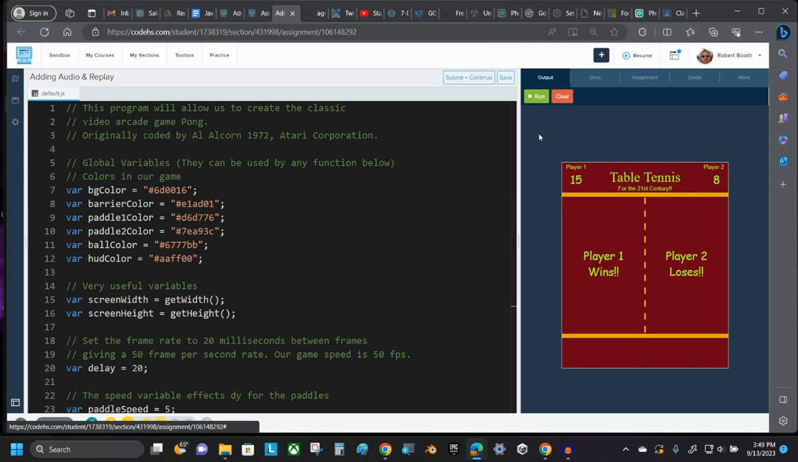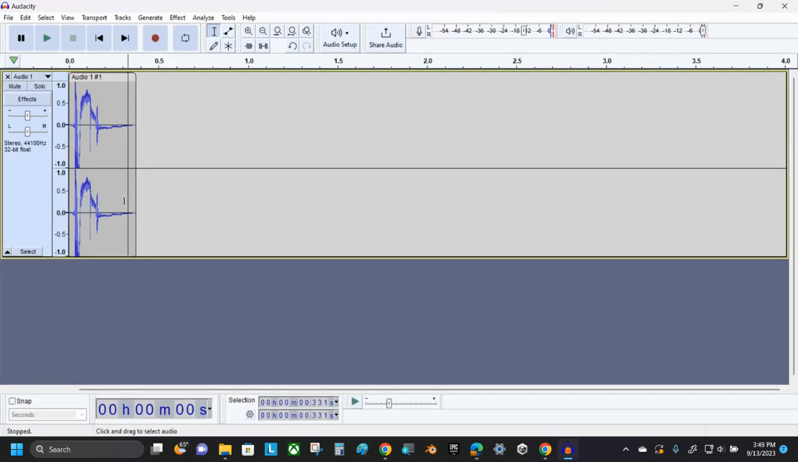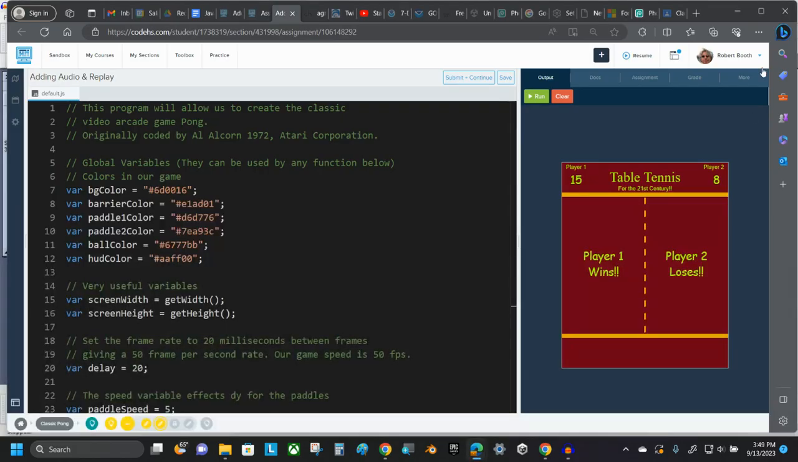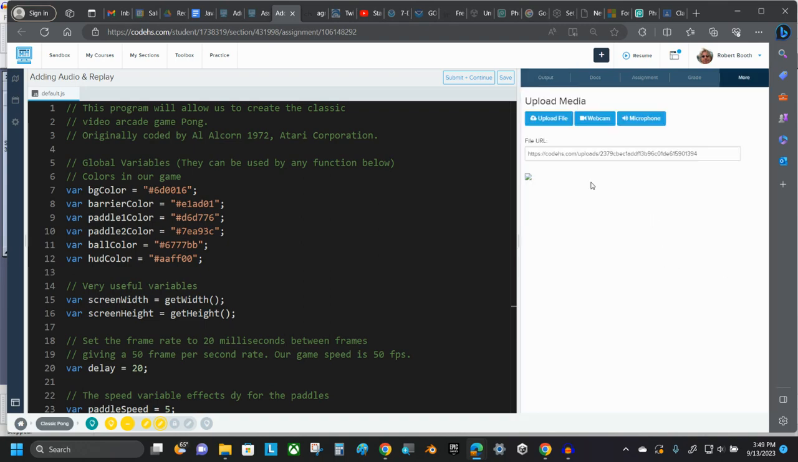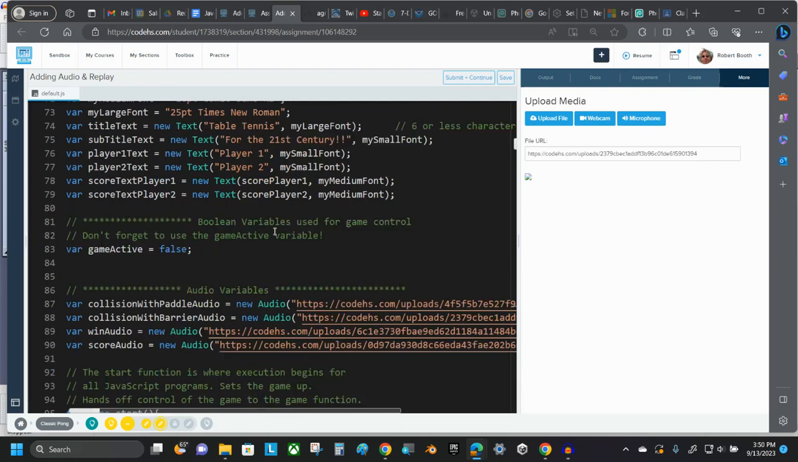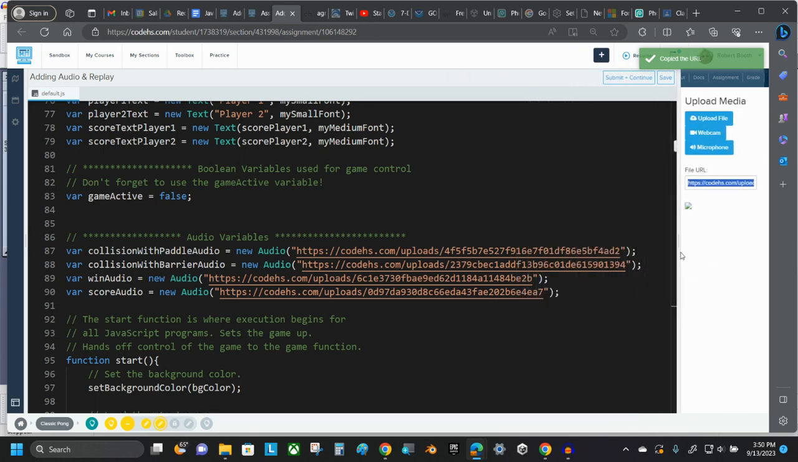Now that's basically how you make the audio. You got to create the clip, you got to trim the clip, apply some effect to the clip, and then export the clip out as an MP3, and then in Code High School, on the Upload tab, import the clip in, and for each of the audio clips you create, you have to upload them, get their URLs, and paste them in the appropriate location. That's all there is to that.